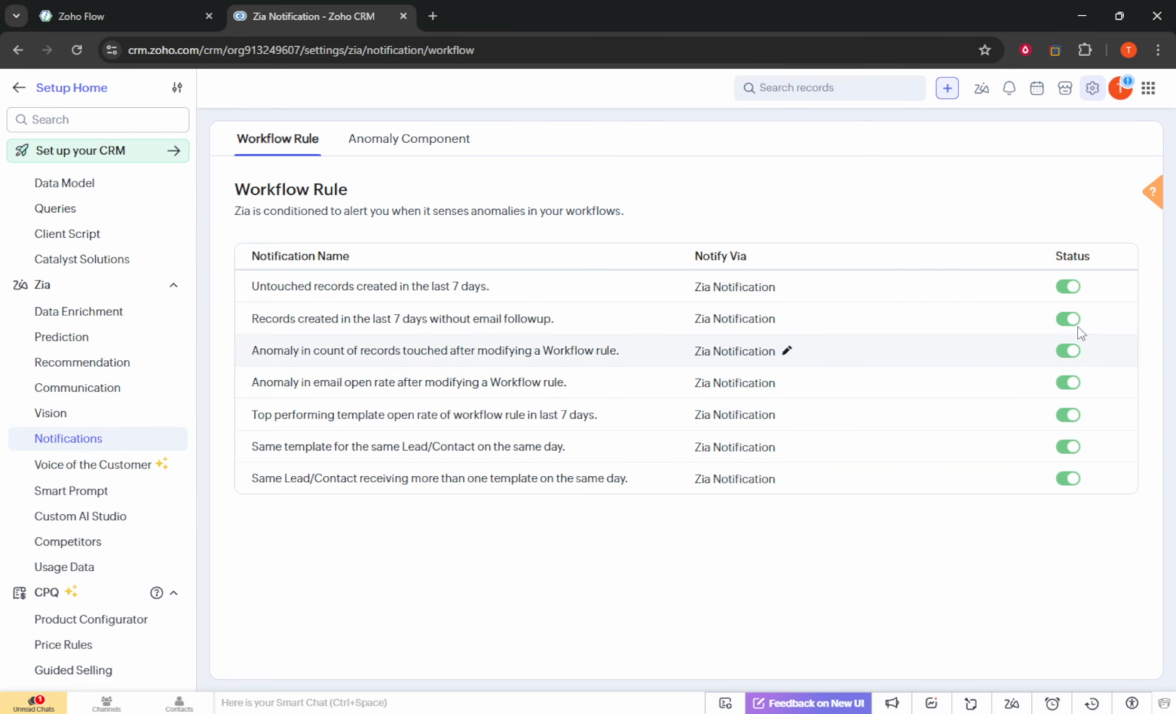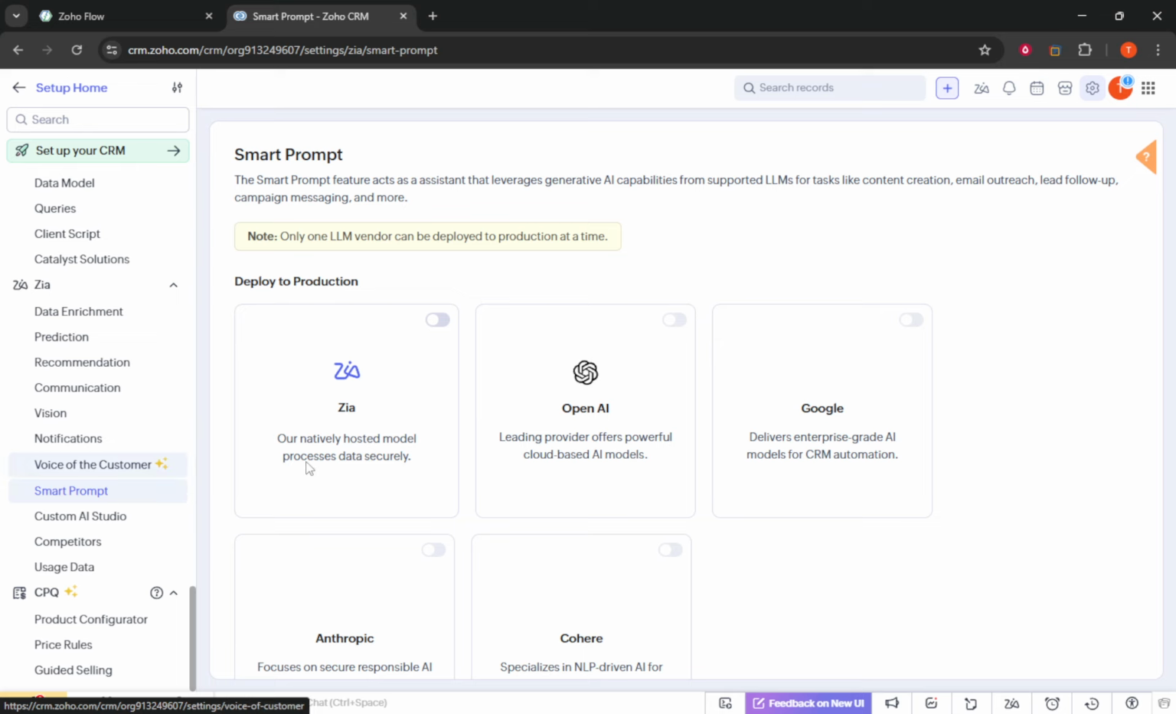If you don't see certain options, it usually comes down to permissions or your CRM edition. You may need admin rights or an edition that includes Zia features, such as Enterprise or higher.